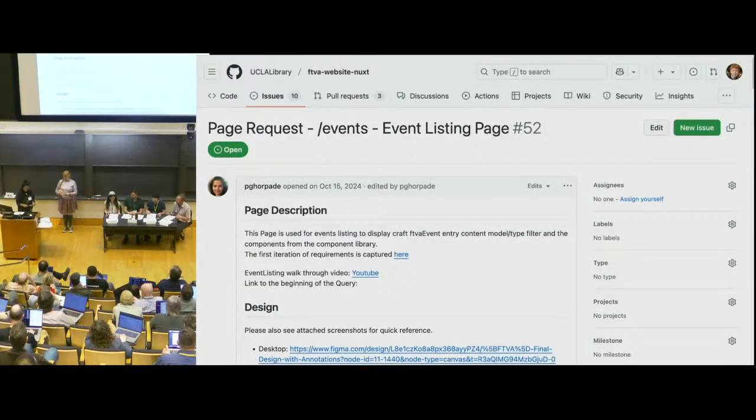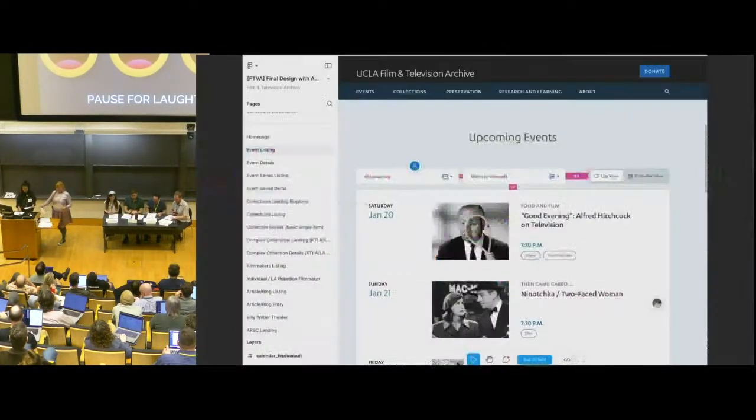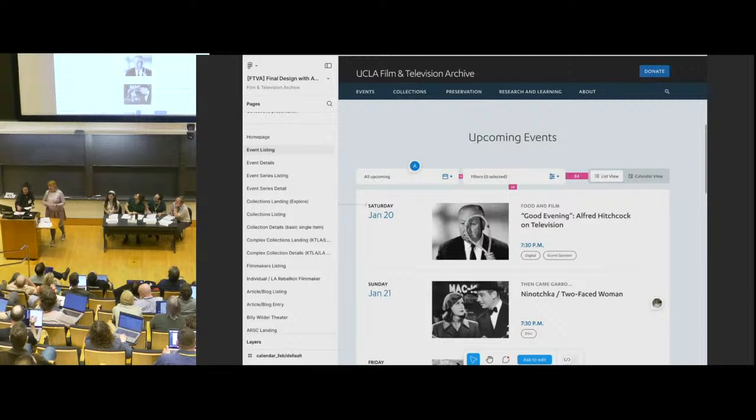This page is used to list events. This is where users will browse public programming at the Film and Television Archive. We want it to be easy to scan, filter, and dive into the details of the films. Okay, let's start with the basics of the layout and functionality. All right, let's go through the design from the top and go component by component.